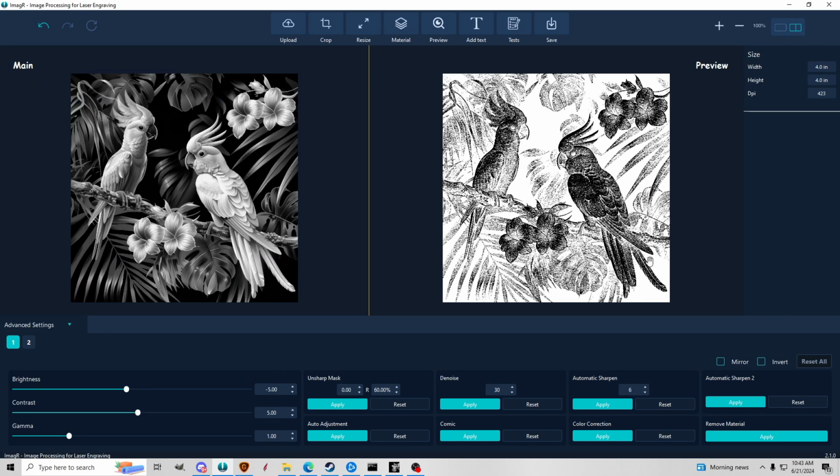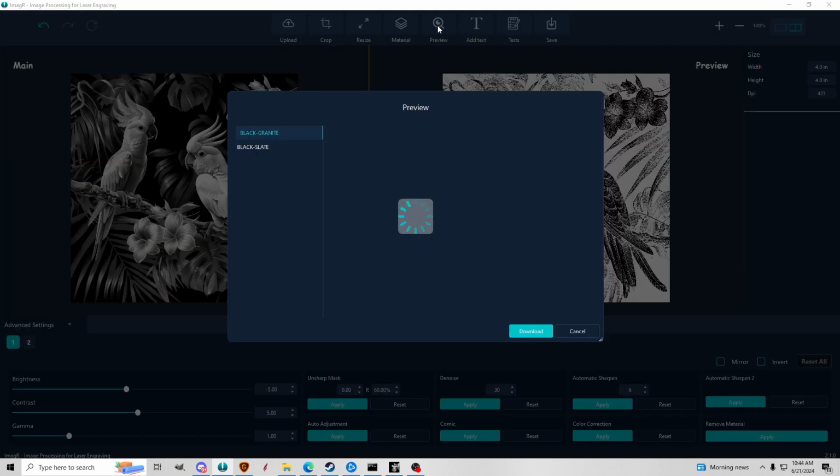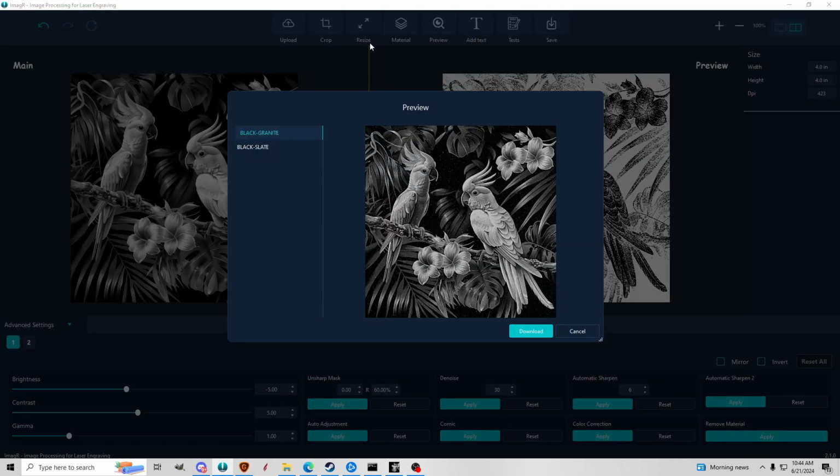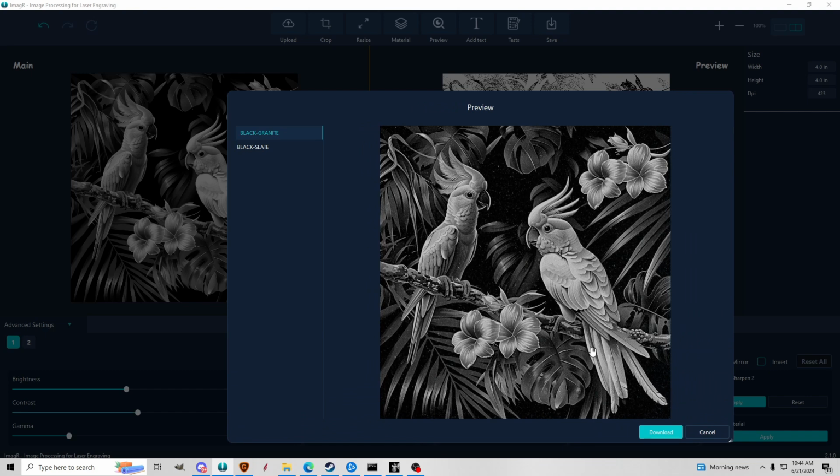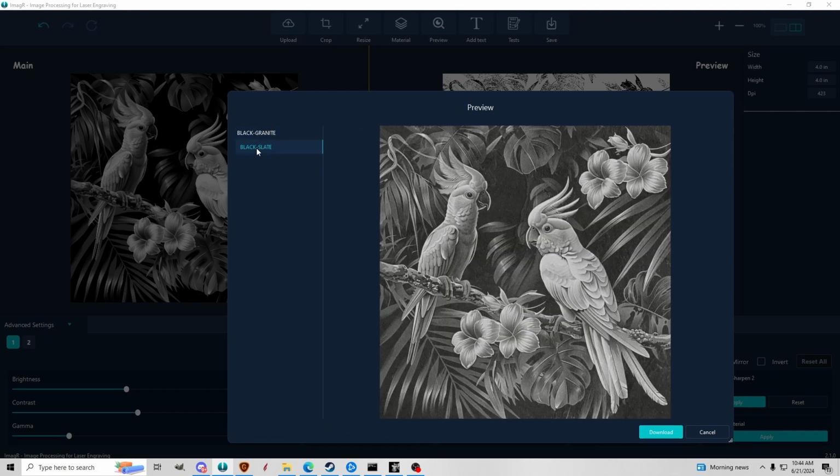Okay, so now once that's done, we can hit the preview button at the top, and you can open it up using the bottom right corner tab thing. Yep, down there. Okay, we can see what it would look like on black granite. Hit black slate. Okay, so there it is. That's what it's gonna look like.